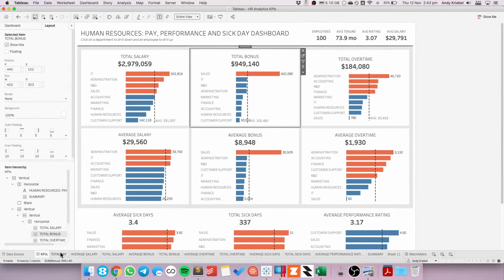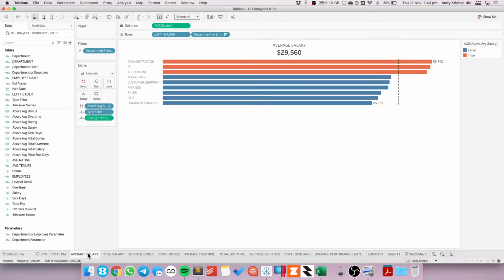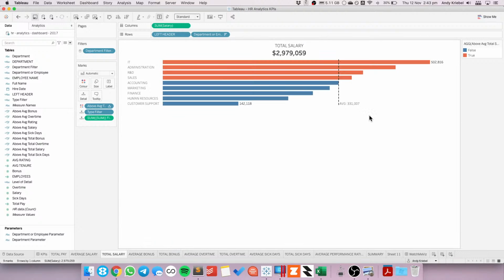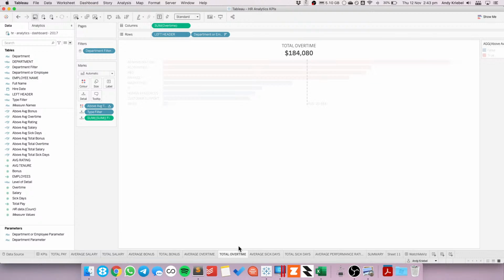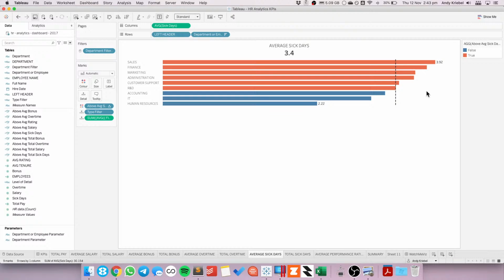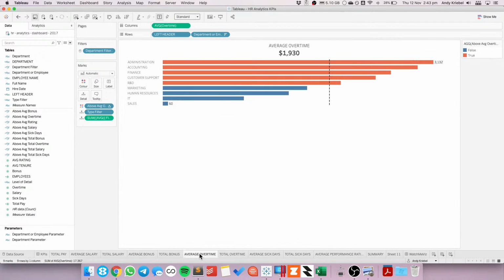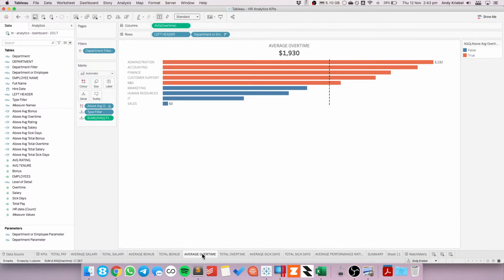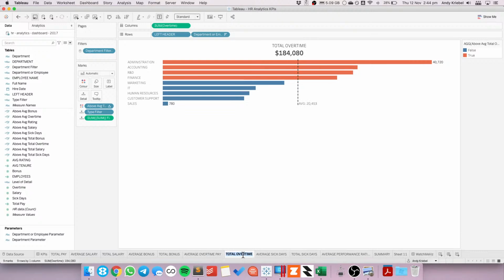So if I look through the different sheets, you'll see that I have all of these. I didn't include that one, but I've got average salary, total salary, average bonus and total bonus, average overtime and total overtime. That's total overtime pay, average sick days, total sick days, and then average performance rating. I probably should rename this to average overtime pay. That would probably be a bit more clear. Has to be total overtime pay.